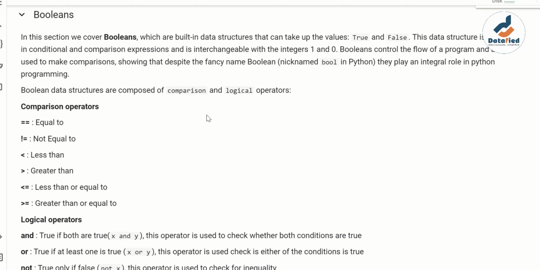This data structure is very important when it comes to conditional and comparison expressions, and is interchangeable with the integers 1 or 0. Boolean control and flow of a program are used to make comparisons, showing that despite the fancy name boolean, which is nicknamed bool in Python, they play an integral role in Python programming.